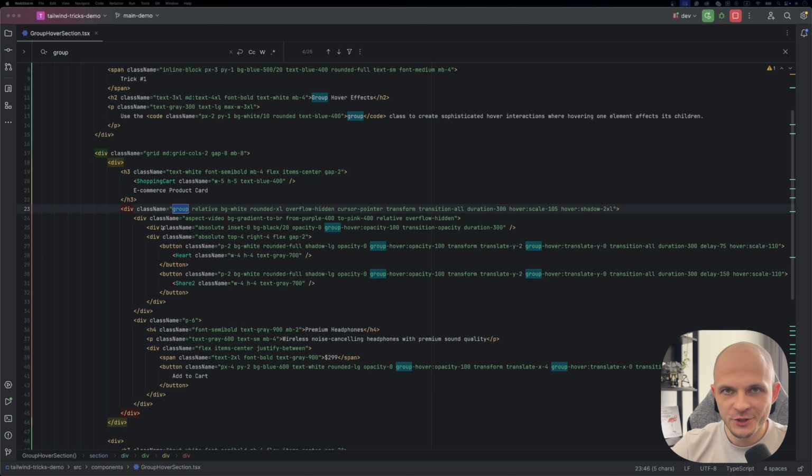Have you ever tried to make a card where hovering anywhere on it reveals multiple interactive elements? Traditional CSS makes this a nightmare. You would need complex selectors, maybe even JavaScript, and it quickly becomes unmaintainable. I have prepared a small demo project which will help me to explain how this works.